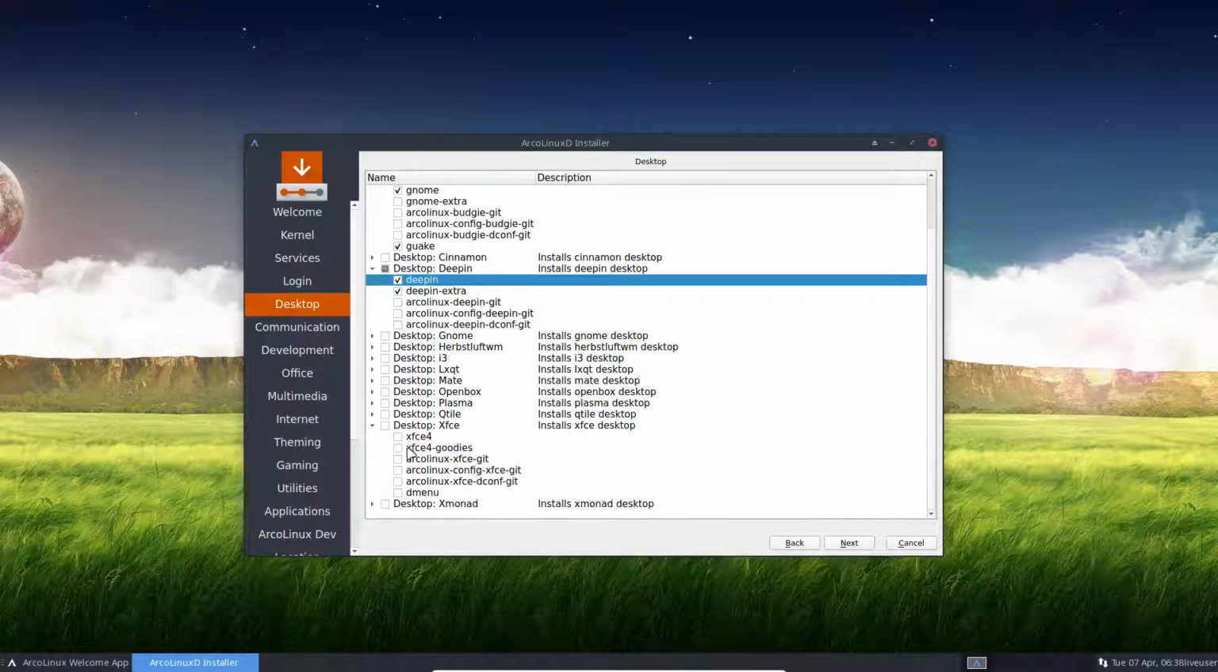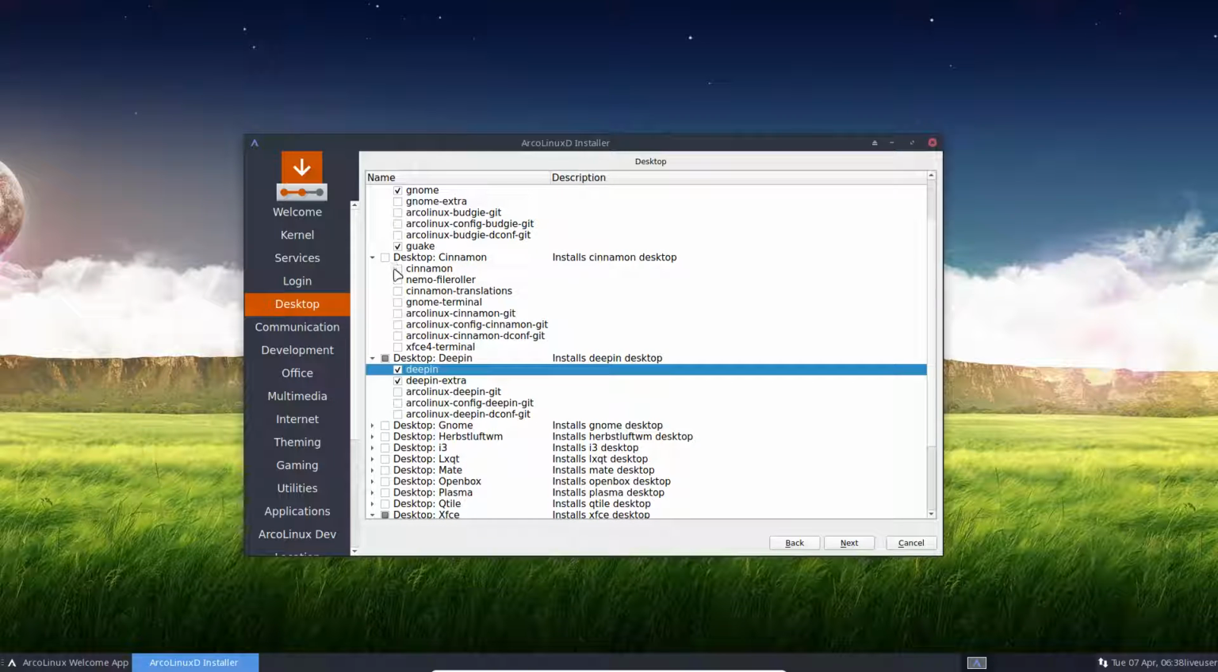XFCE, sudo pacman -S xfce4 xfce4-goodies. That's it. That's all you need to do to get a desktop on Arch Linux, right? It's awesome. What else? Why not install Cinnamon as well? So Cinnamon, just this one. That's a whole desktop. And all the rest, well, there are just little bits and pieces that we're missing and we'd like to have as well.